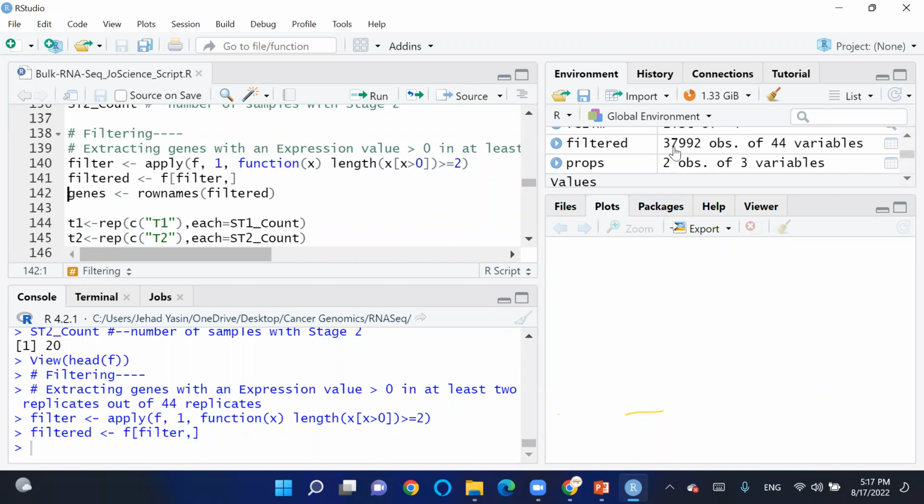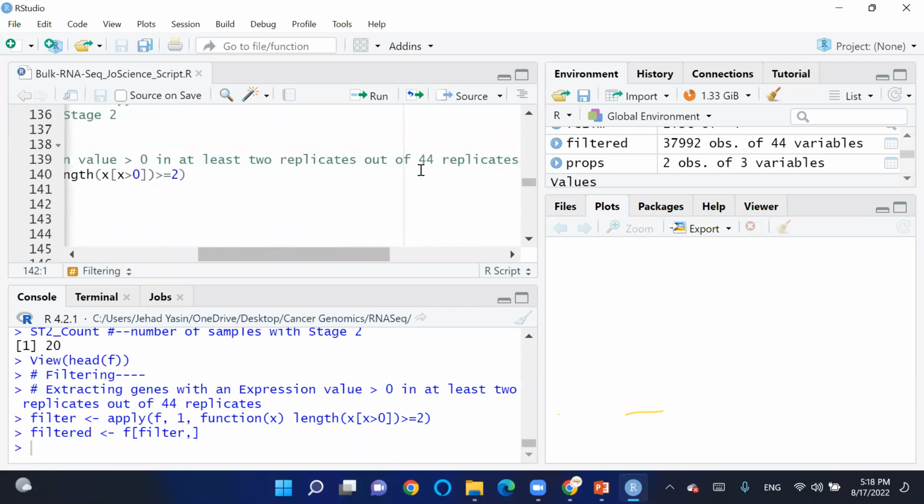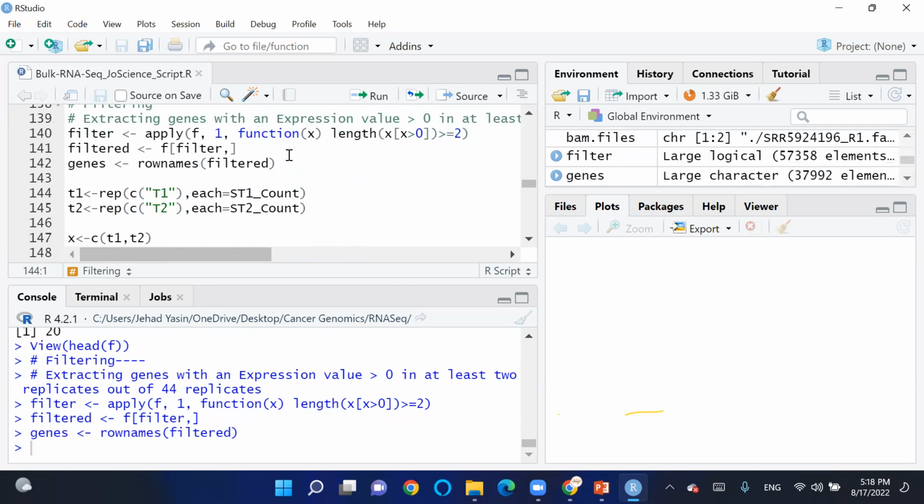So filter, as you can see here, contains around 37,992 genes, which are the filtered genes with an expression value greater than zero in at least 2 replicates out of the 44 replicates. So we are done with the filtering process. We can store all of the filtered gene names in our variable genes, and we are good to go.